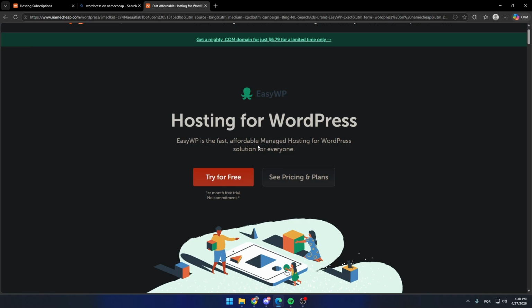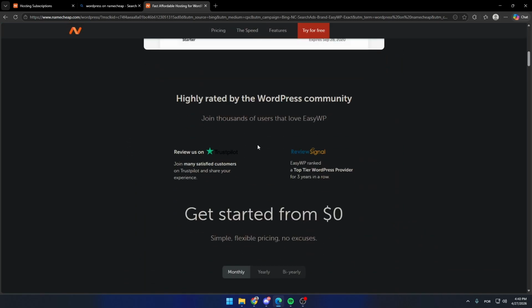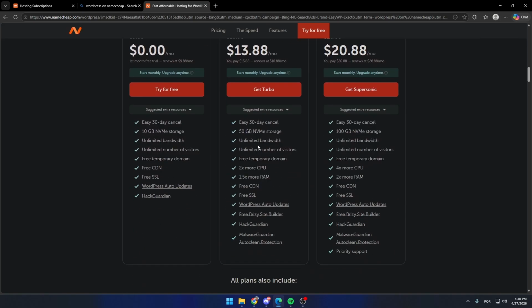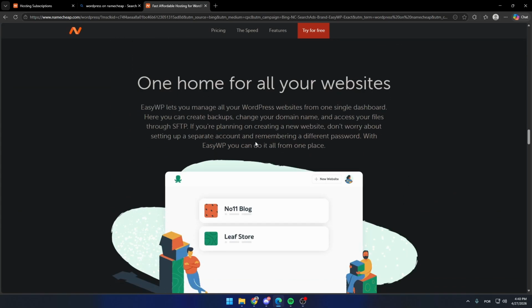Next, connect your domain to your hosting account. Open your domain settings, change the name servers to the ones provided by Namecheap Hosting, and wait a few minutes for the DNS changes to fully propagate.